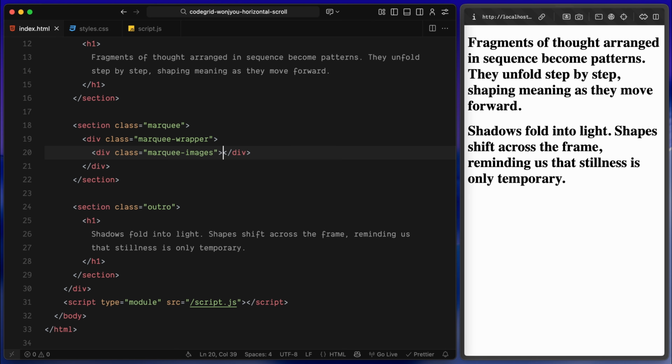The reason we are separating these is to avoid transform conflicts. If you try to animate horizontal movement directly on a rotated element, you'll often end up with unexpected sideways shifts or jittery motion. So I think the easier way is to rotate the wrapper but animate the inner images separately.